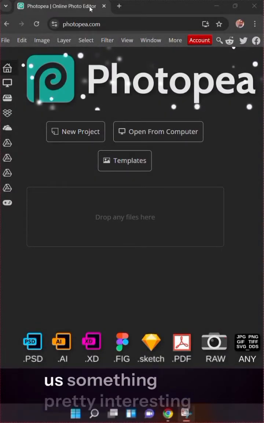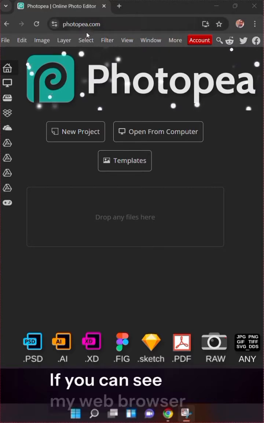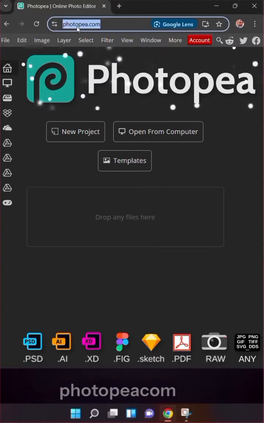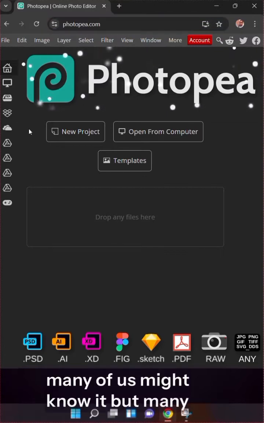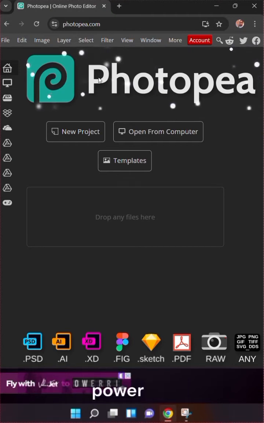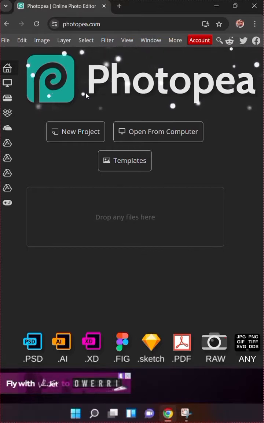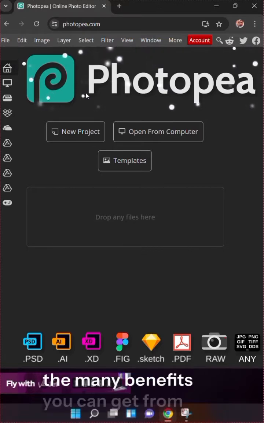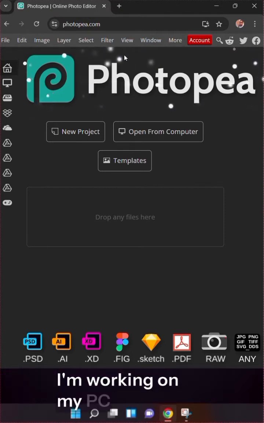So I'm going to be sharing with us something pretty interesting today. There's this software called Photopea, and here it is. If you can see my web browser address, photopea.com. Now, of course, many of us might know it, but many of us don't know the power of this tool. And today in this tutorial, I'm going to be sharing with us one of the many benefits you can get from this tool. It's a website, of course. That means it's accessible to mobile phone users, but presently I'm working on my PC.